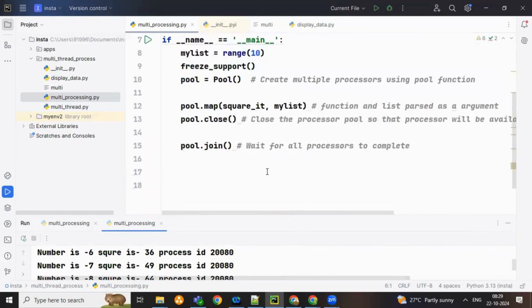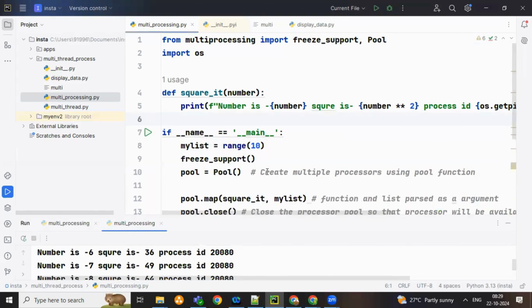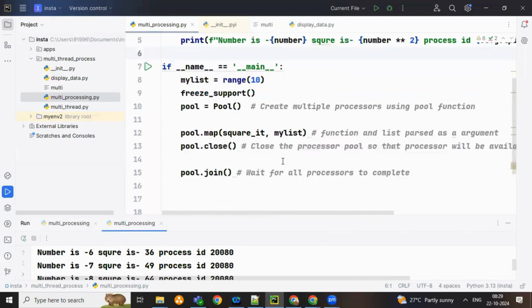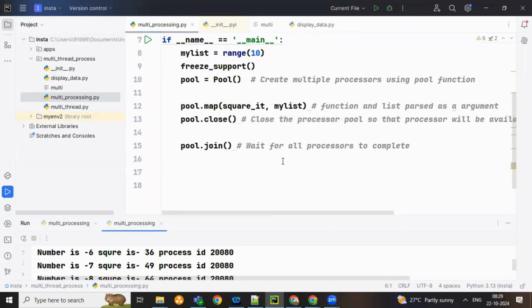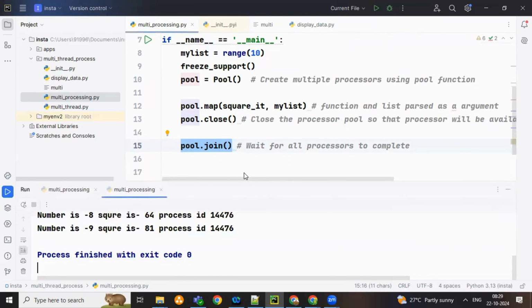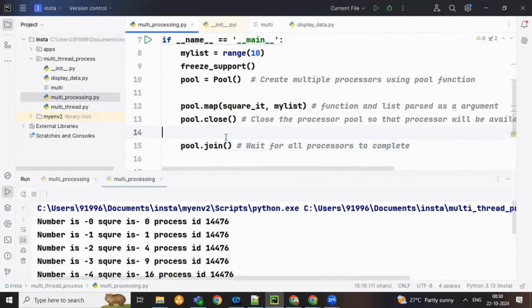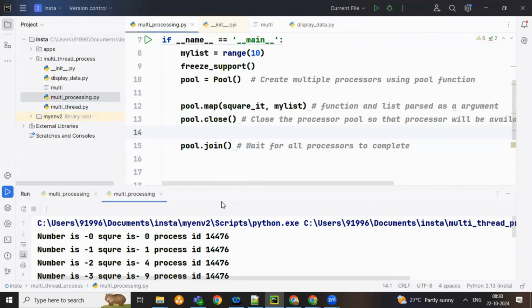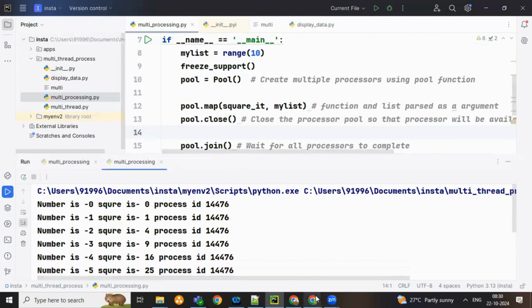No, we did notice, right? It is behaving differently, guys. We have to close the pool and then wait for the process to complete in general. Hmm. Doesn't make any sense to me.